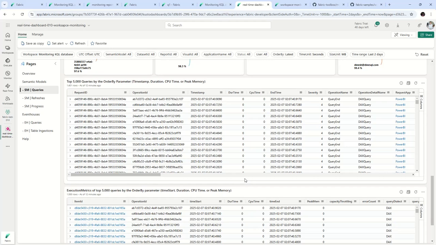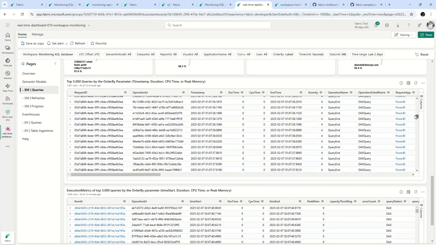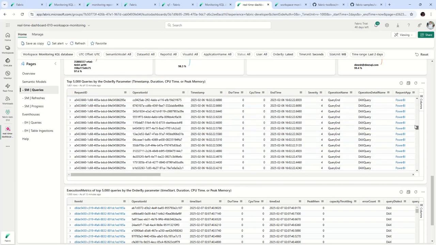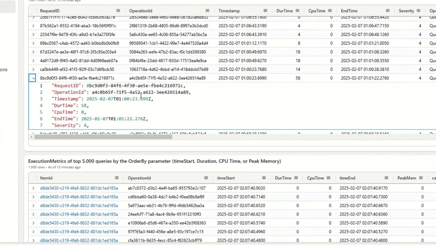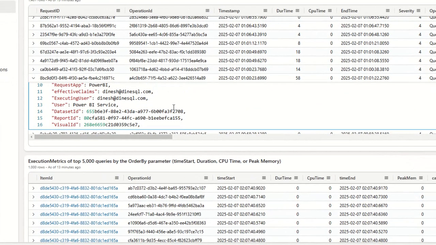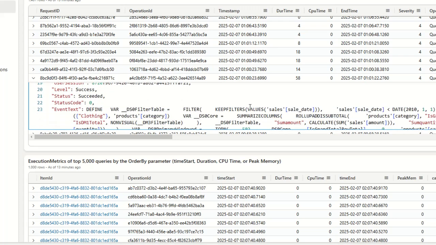See these two grids: top 5,000 queries by parameters, and the next one is execution metrics of top 5,000 queries by, again, the parameters. Now, for example, there are a lot because I perform many test operations, but if I scroll down, I can see a set of requests with duration times like 8, 18, 14, 58. So if I expand this, I can see the operation details. If I scroll down, I can see the users count, and then I can see the DAX.